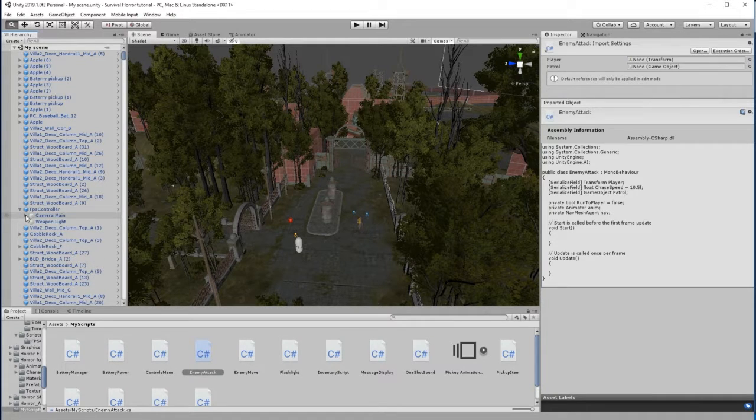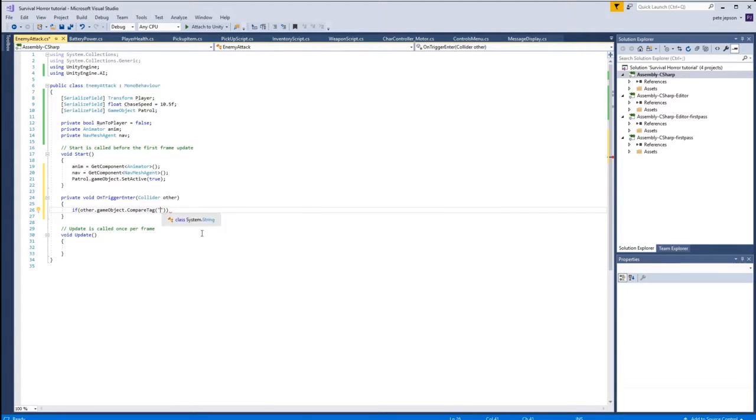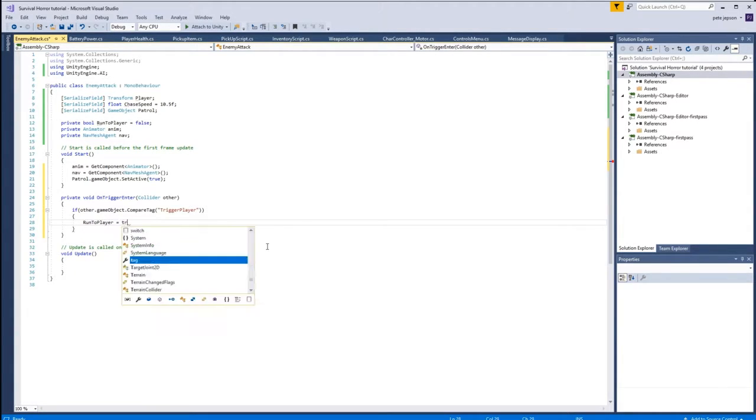on the FPS controller, and we've got, for example, a player trigger cube. This is the tag, so trigger player, and it has to be written exactly the same way. So trigger player, and once that happens, then we can say run to player equals true, which will obviously force the enemy to start chasing us.